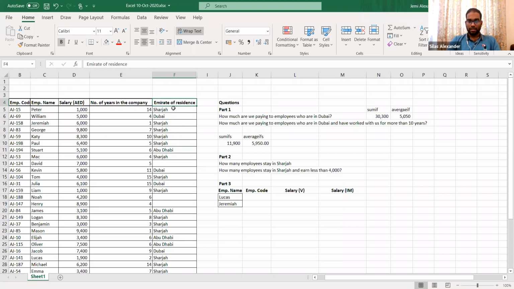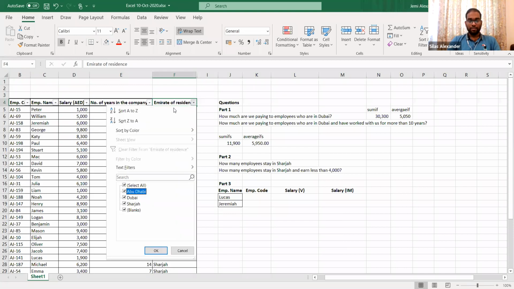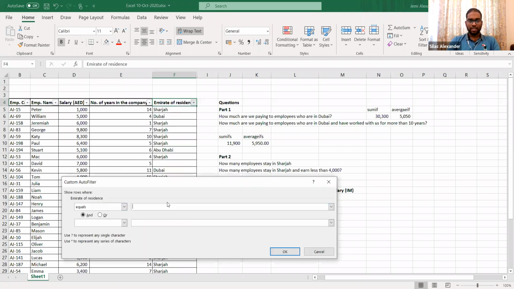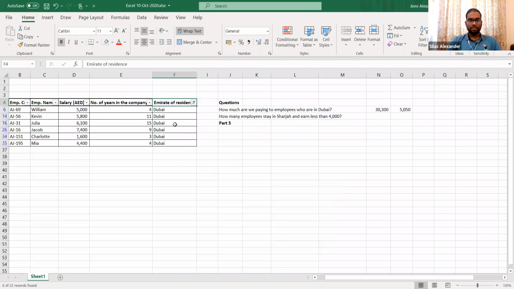I'll show you that once again. Control Shift L for the shortcut for filter, Alt down arrow for the opening of the filter. You go to text filter. You don't want equals, or well, I think equals also is fine. Let's try with equals. So Emirate of residence equals Dubai. Well, it's the same thing. So the contains would be useful where, let's say, you have only a part of the name. You don't have the entire name with you. You have only a part of the name. Then you can use contains. Else you can just use equals here.